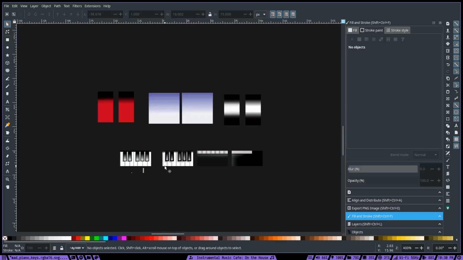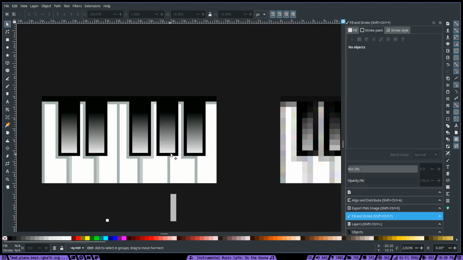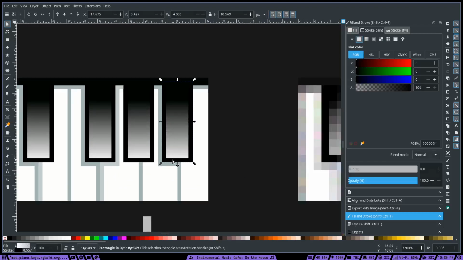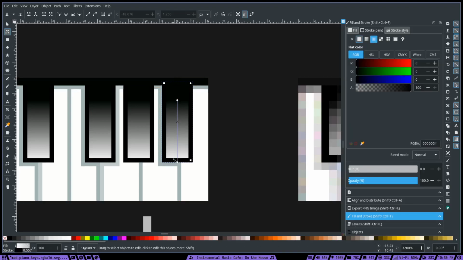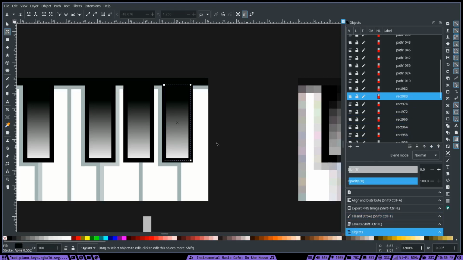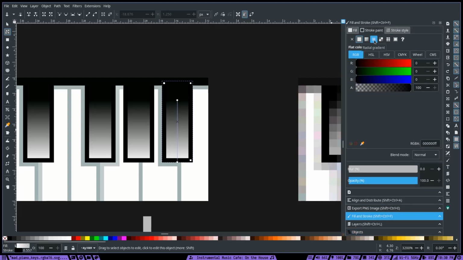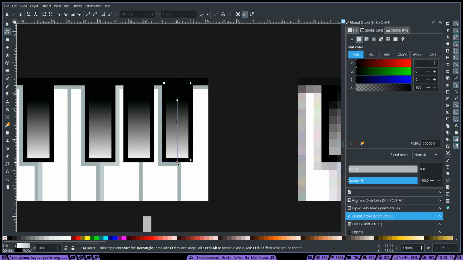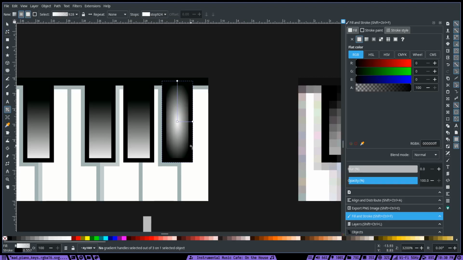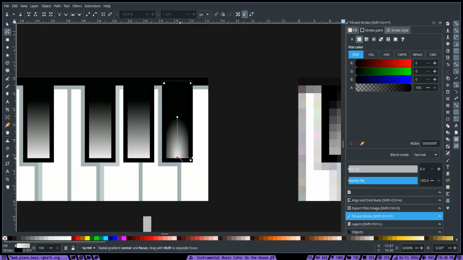One other thing that I thought I would mention is some may argue that the gradients on these keys aren't really accurate, and I'll be honest, it's hard to really determine something like that, but I thought I would try to show something here. We could technically use a linear gradient instead of a radial one. Let's see what that would look like real quick. There we go. So let's say we were to do that and convert it to linear.